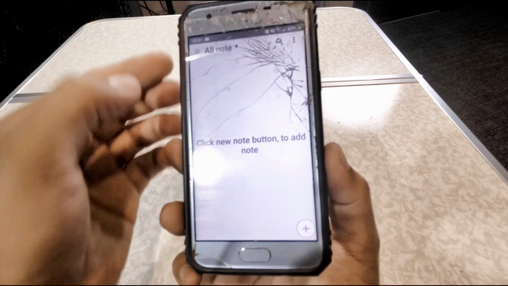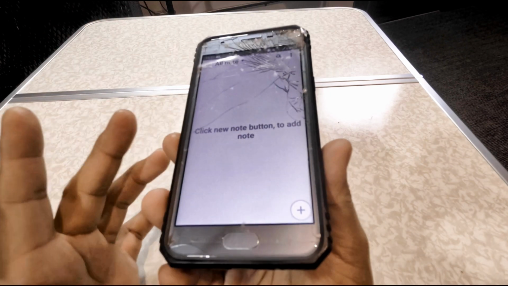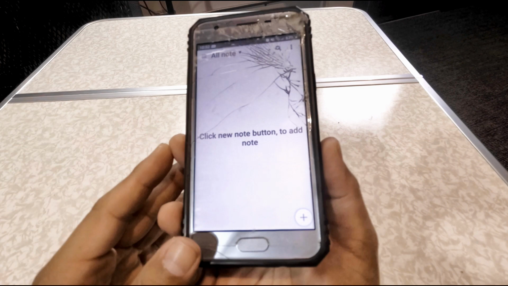And that's it. I like that app very much. It's easy to use, and yeah, it saves you a lot of time.